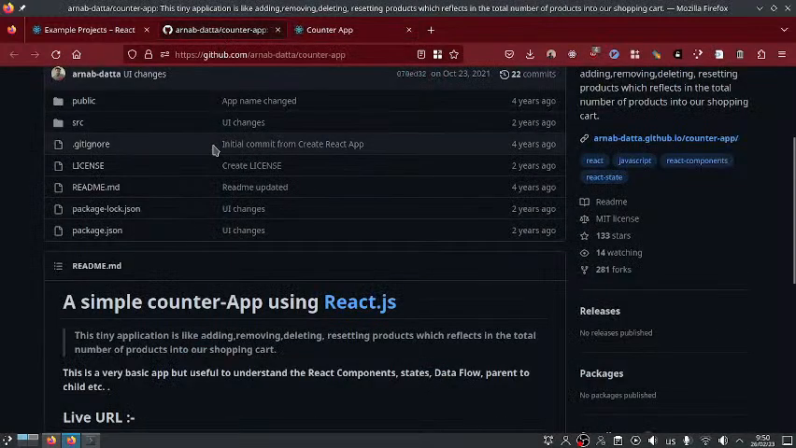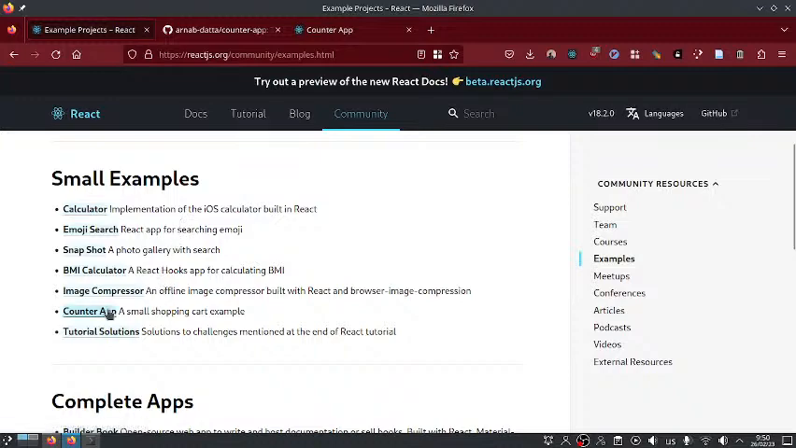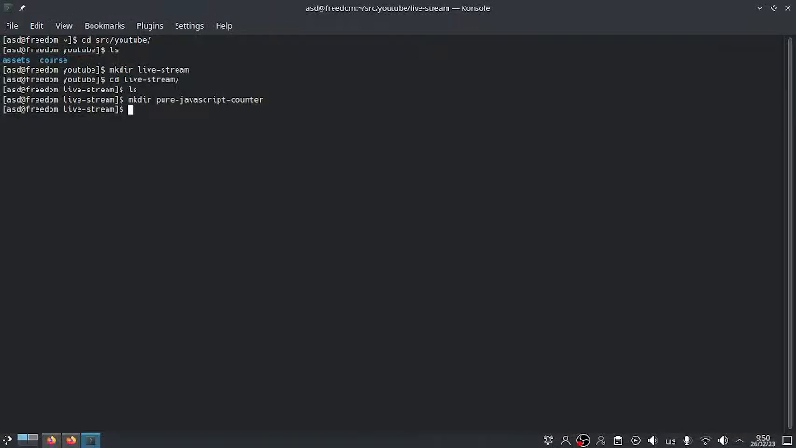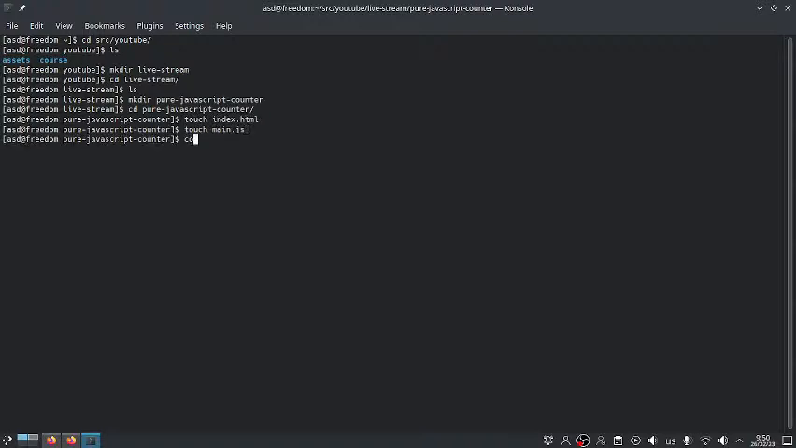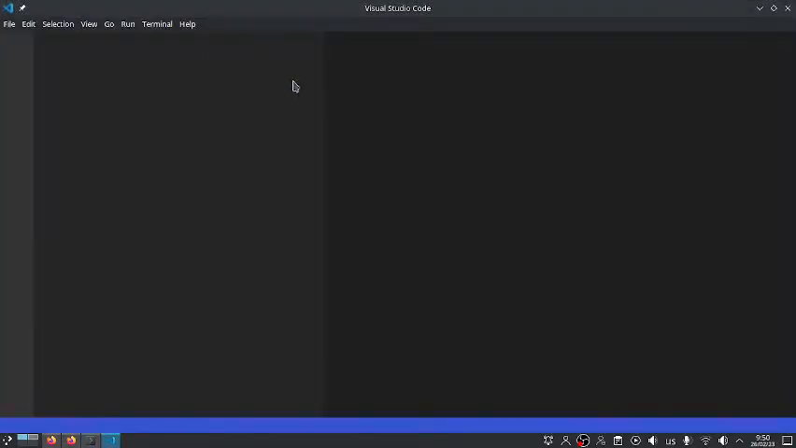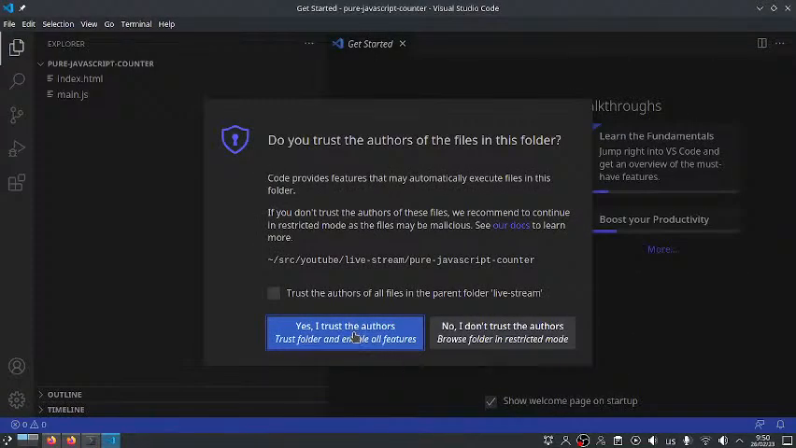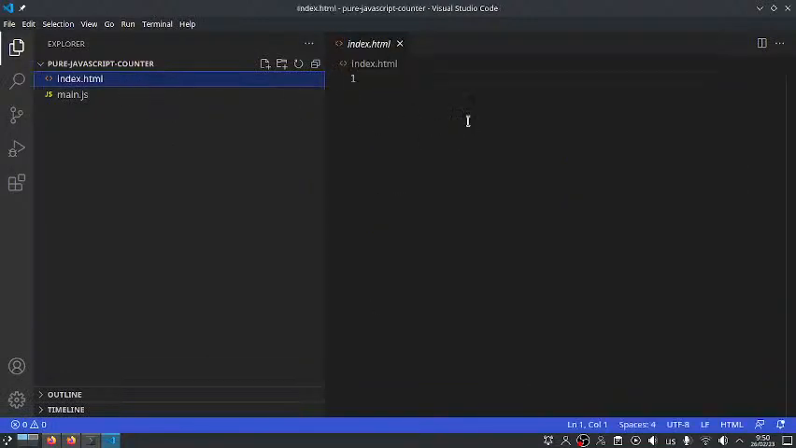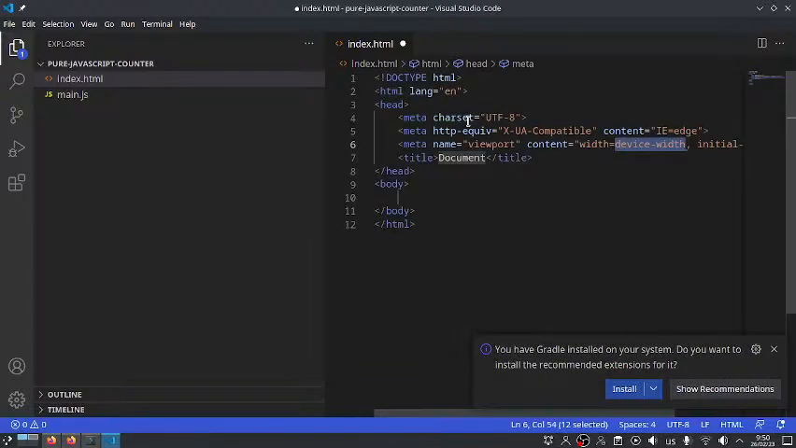Let's build the simple counters first. Let's build a simple counter without React. So this is a JavaScript counter page. I'm just gonna say I need an index.html and I need a main.js. So I'm gonna open this in the editor and let's say HTML. That's one.